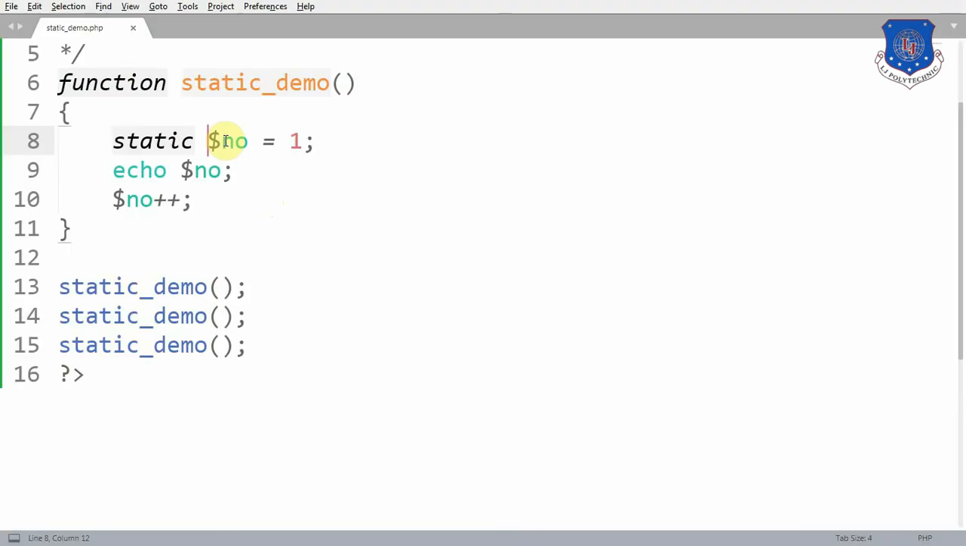So here we can see that 1 2 3 is being shown, and thus we can say the number variable preserves its value and is initialized only once. So this is how a static variable works, and I hope that you have got the concept of static variables.